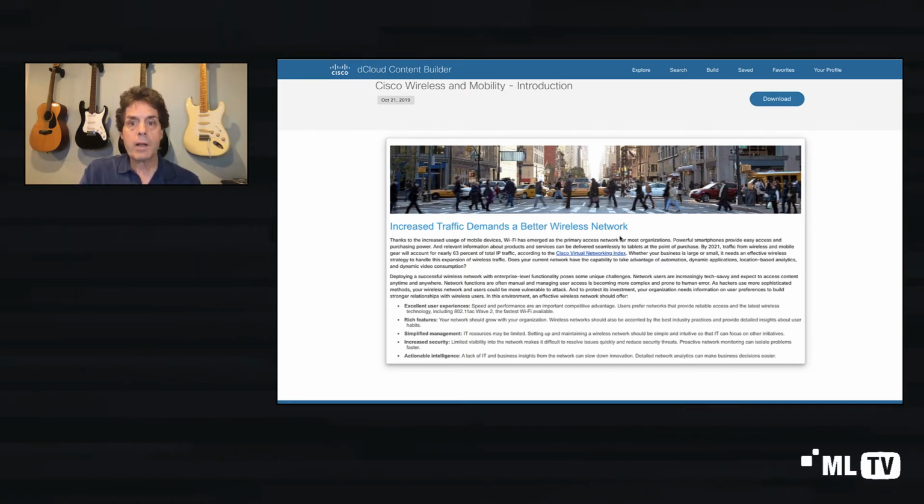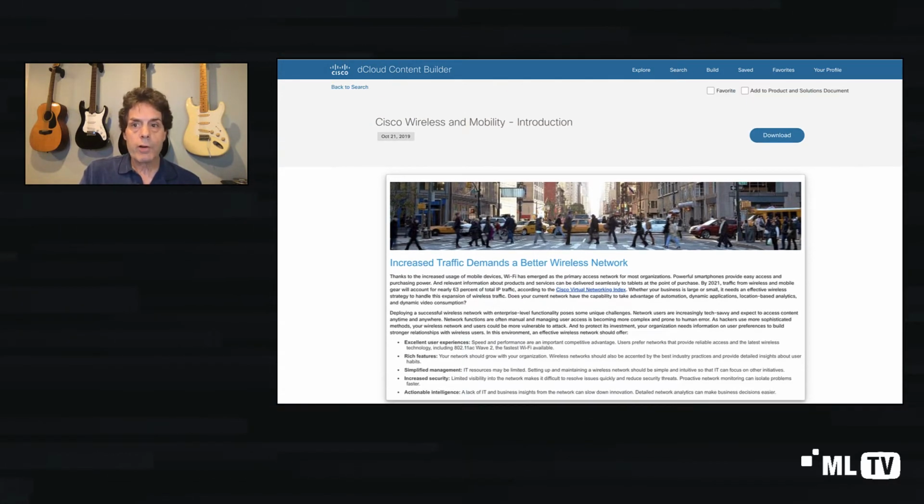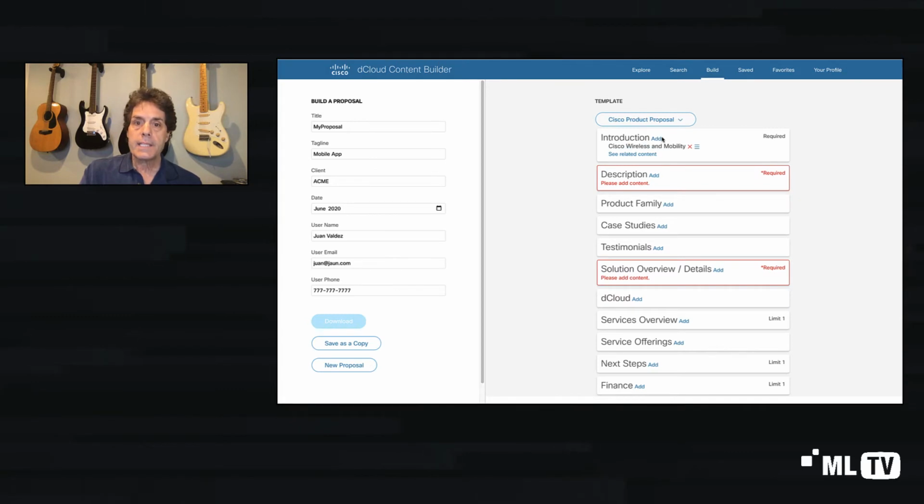It conforms to the color styling of Cisco, and the content is what's most important. And as I read through this, I say, yes, this meets the requirements of this particular RFP. So all I need to do is just add it to the product and solution document, and you can see that that section is taken care of.